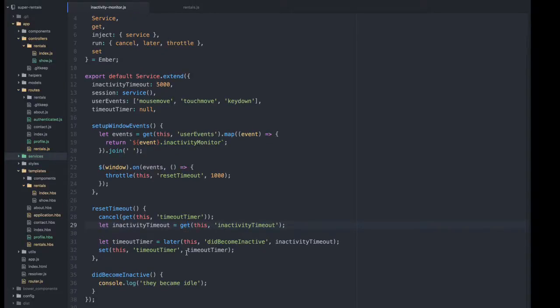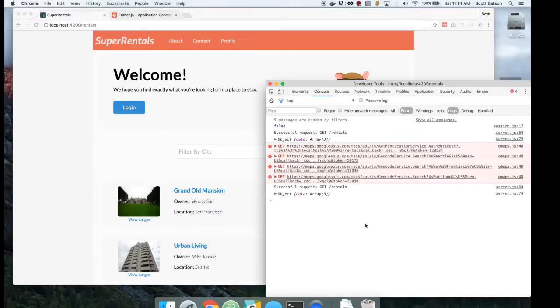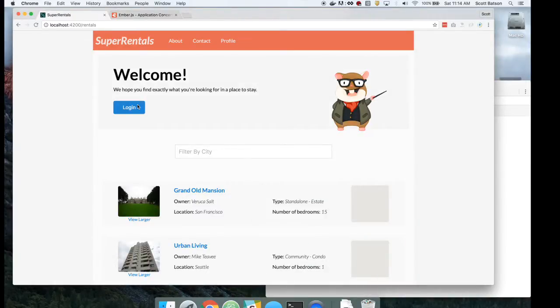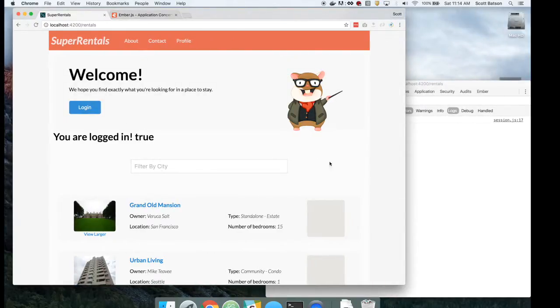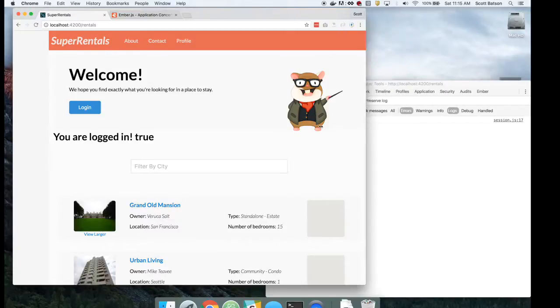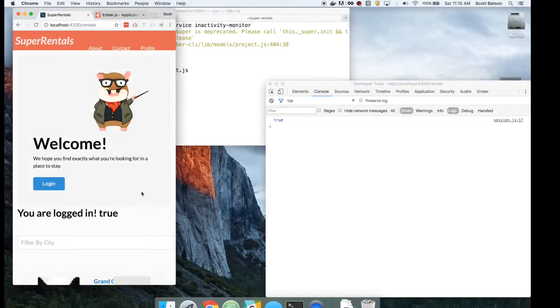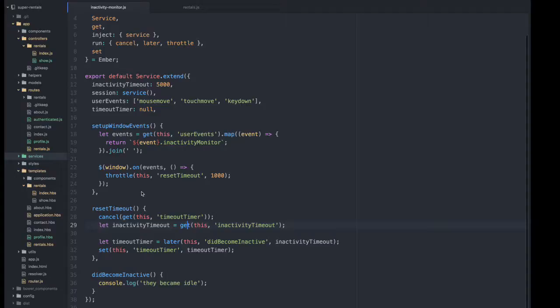So let's save that and see if it does what I hope it's going to do. If I log in and I keep moving my mouse around and I keep clicking on stuff, and I'm looking at my console over there, I don't see anything actually popping up because I keep clicking. But if I sit idle for 5 seconds, it logs me out. It calls that did become inactive function. Right? That's pretty cool and pretty simple with the Ember run loop.